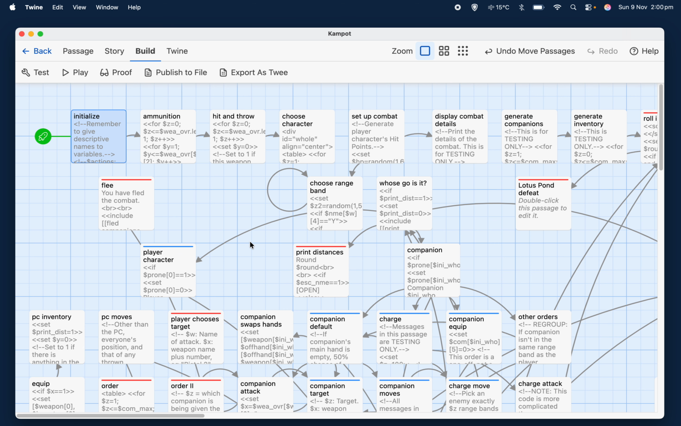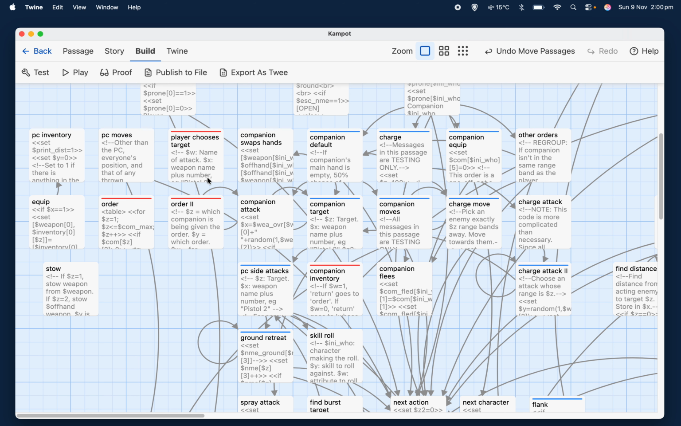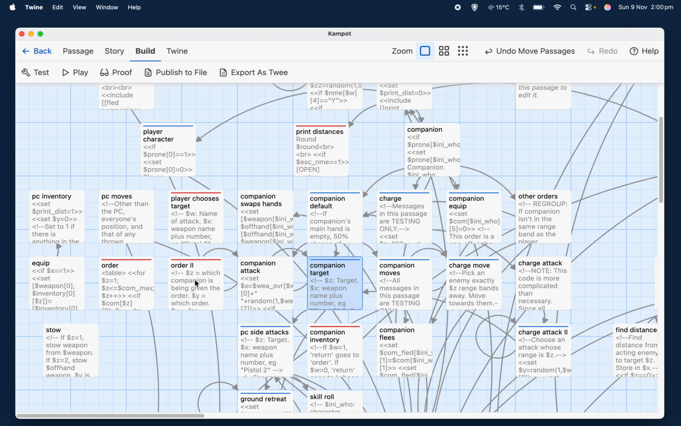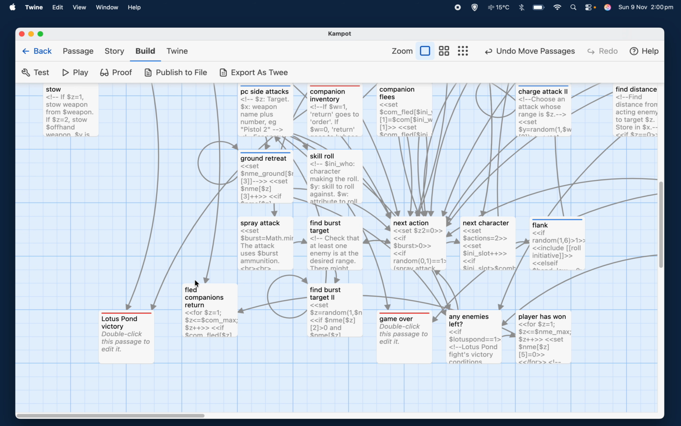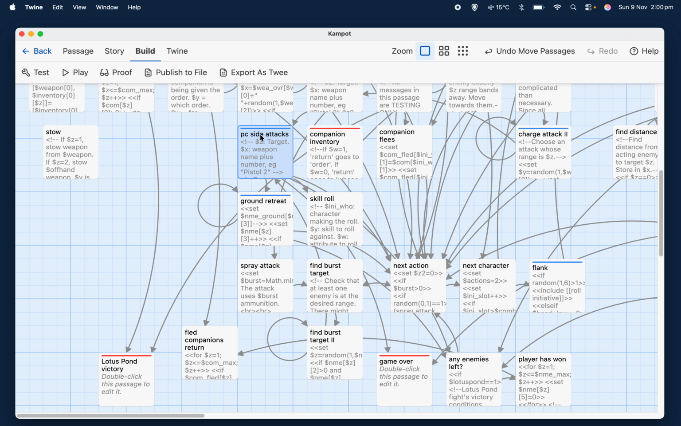Because both companions and player characters can make these attacks, I had to change player chooses target, which is the passage where, as you'd think, the player chooses the target, and also companion target, which is the equivalent for companions. Because when you make a spray attack, you don't go to PC side attacks immediately. That's the place where attacks normally take place.